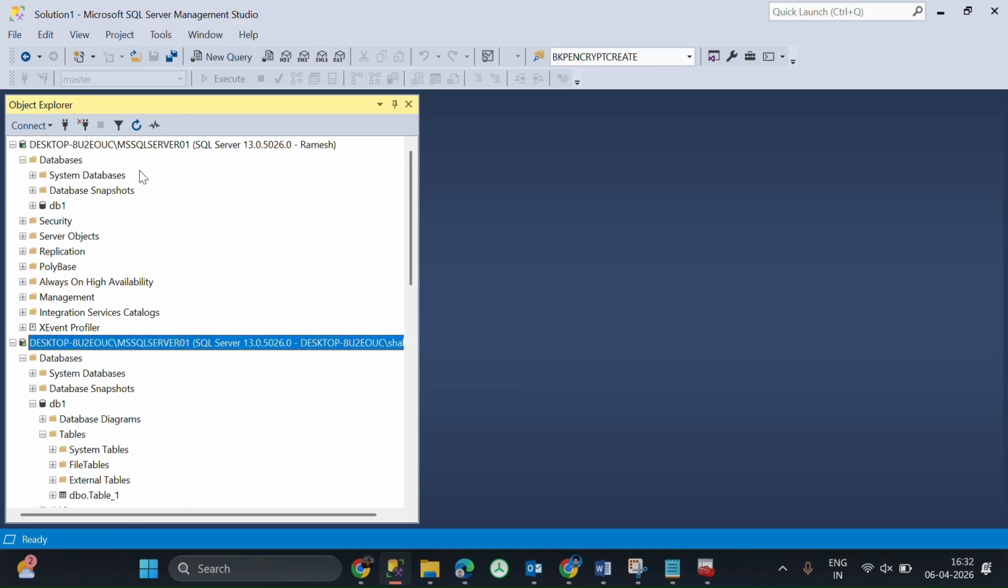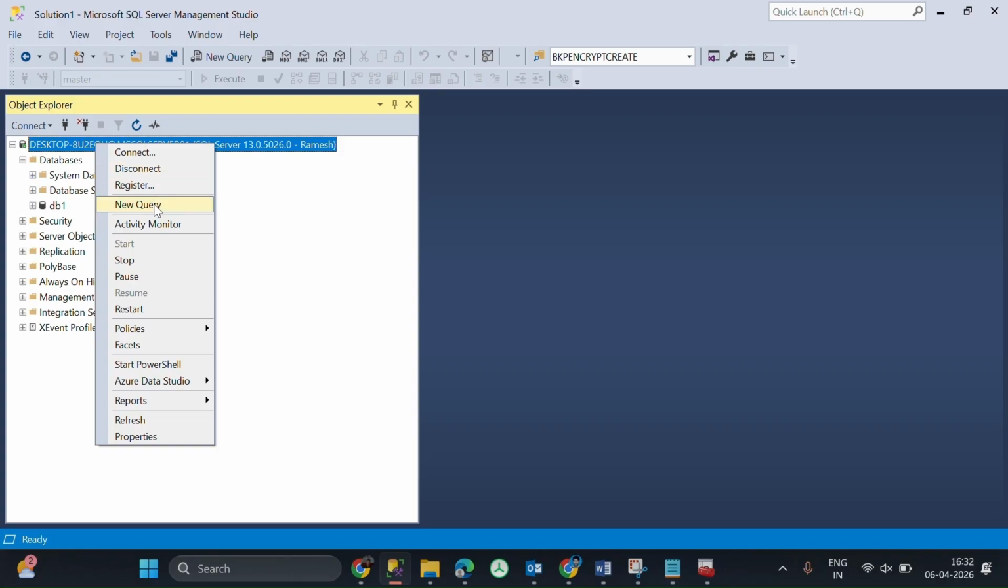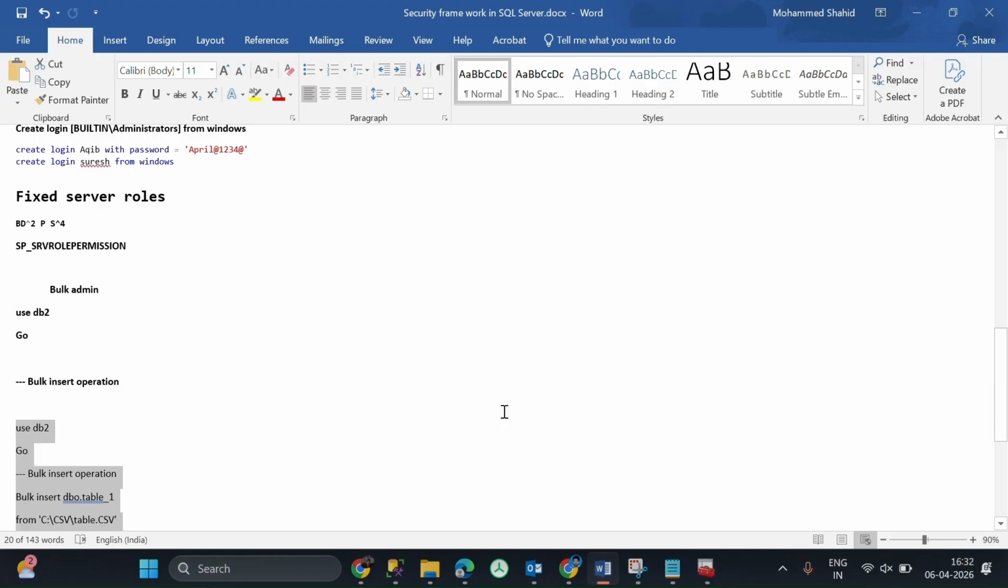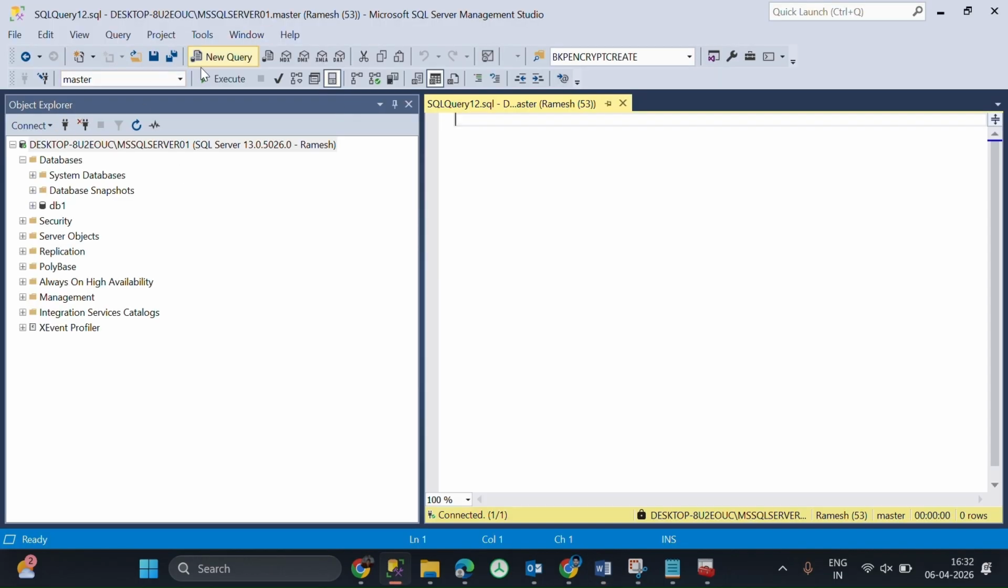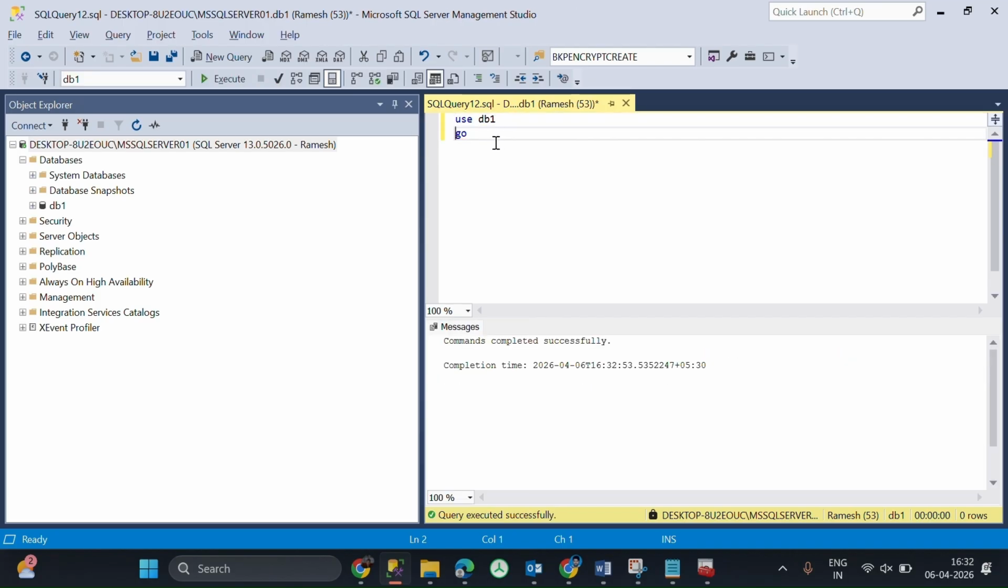So I will log off from this, and Ramesh has been connected. Right click, new query. Here I have the bulk insert query. I have to go to DB1. Or else you can type USE DB1, GO. Now it will be entered into DB1.